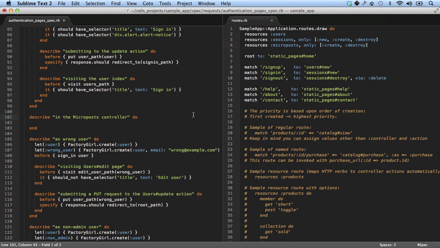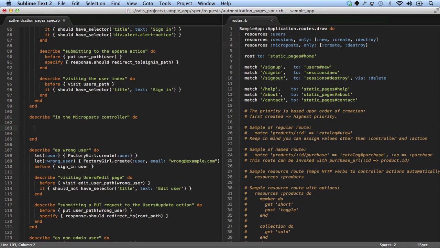Now here we're going to be dealing directly with the create and destroy actions, which means that we're going to have to be at the low level like here. We're going to have to use things like put and delete. So we'll use the delete method to submit to the destroy action, and we'll use the post method to submit to the create action. Let's do the latter of those two first.